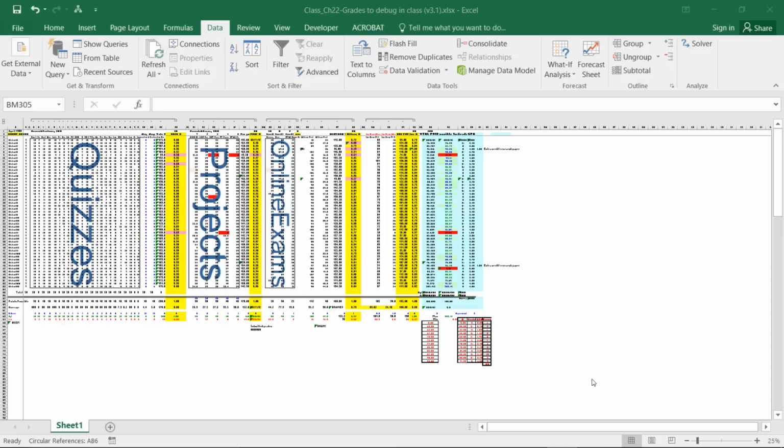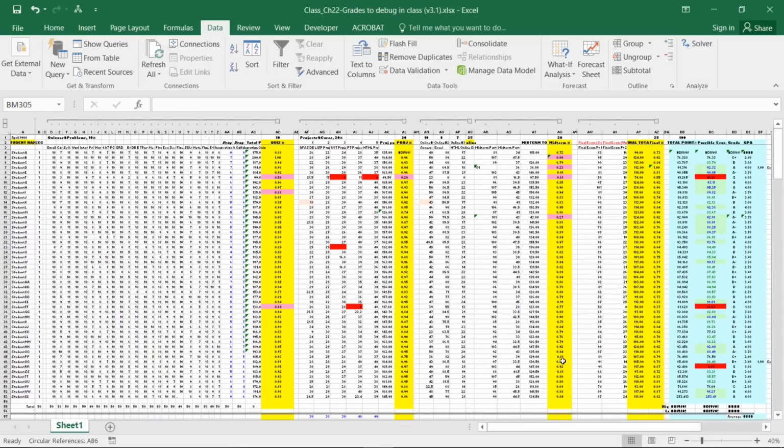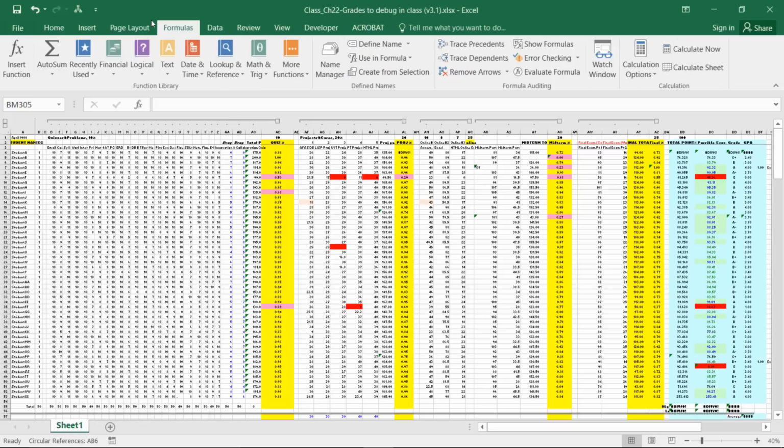While I am zoomed out, I also like to see where the formulas are in the spreadsheet. I'm going to zoom in just a little bit closer. Whoops, maybe not that close. And I want to see the formulas. Now there's several ways I can do this. I can see where they're at by clicking on Formulas and Show Formulas.